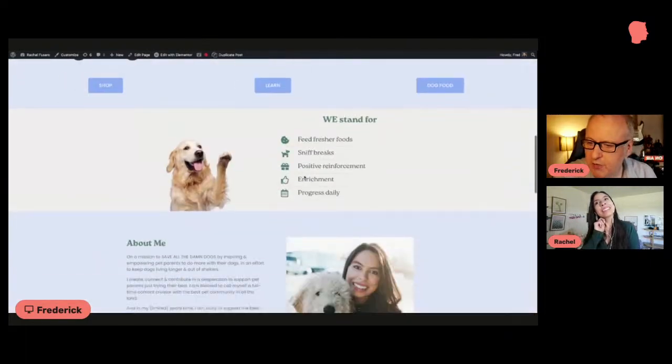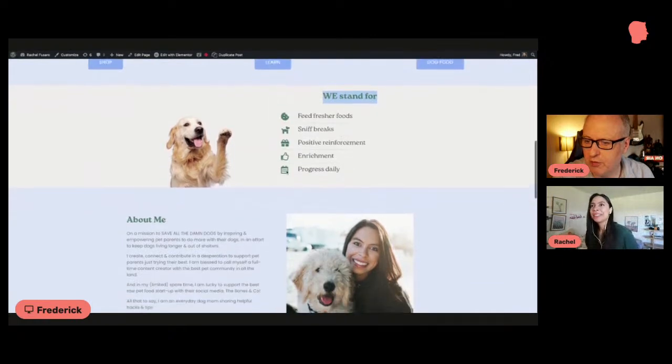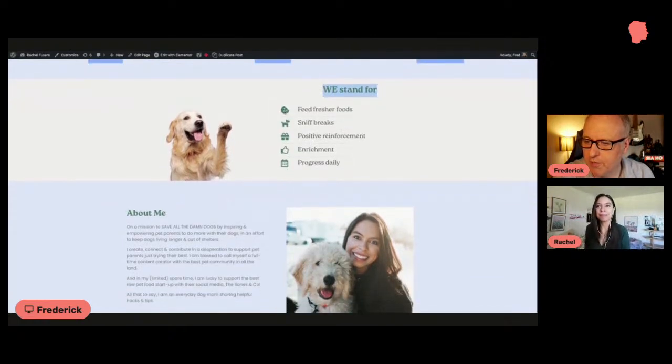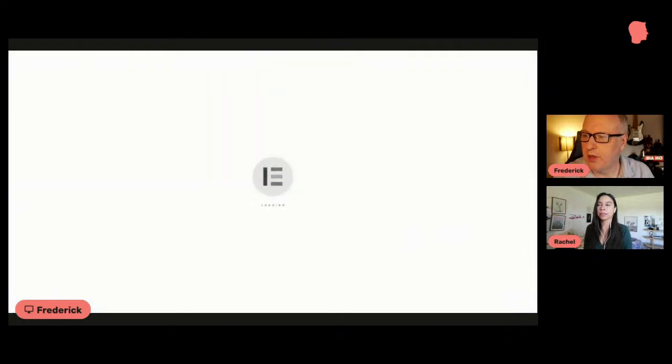So that's the page. We've just updated some of the links. We added this little section here with a few icons for the values we stand for. That's just a module, icon plus text. What I can do maybe is open it in Elementor so we see which module is being used.